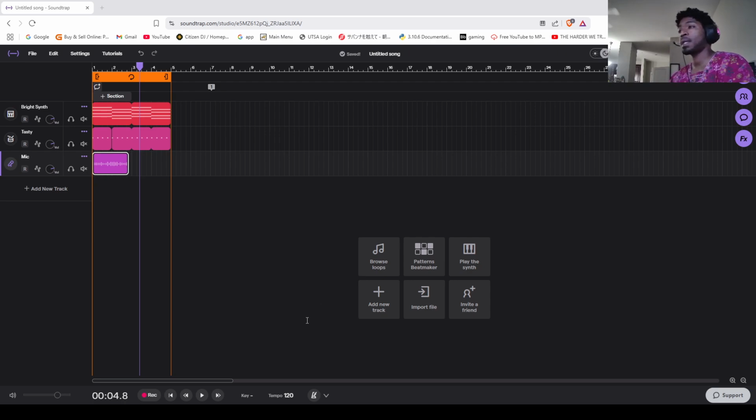To wrap up, Soundtrap is a powerful tool that brings music creation into the digital age. It allows students to explore sound, collaborate with peers, and take ownership of their learning.